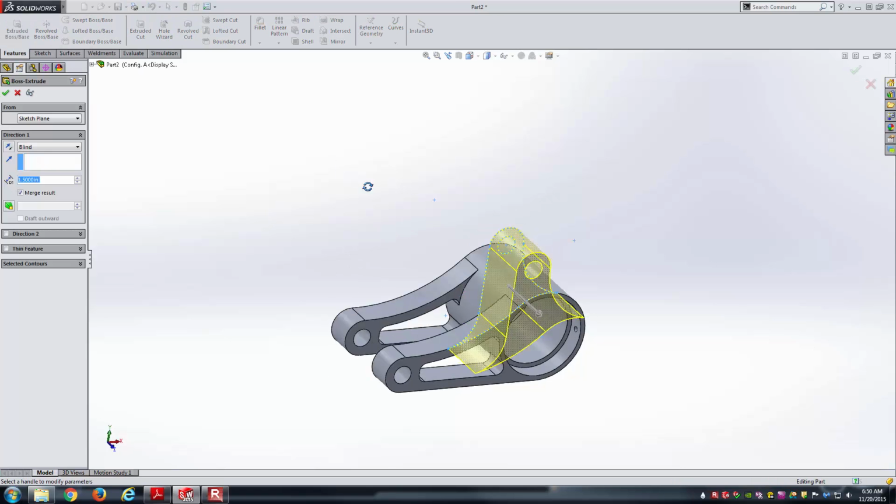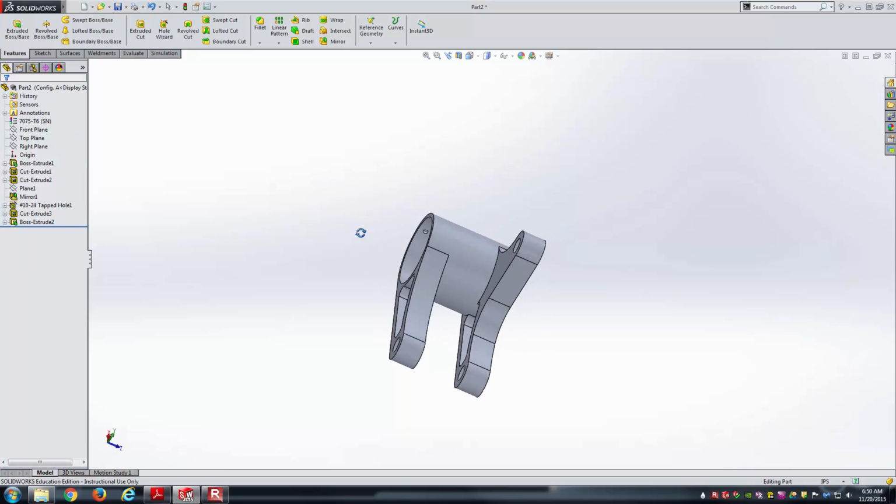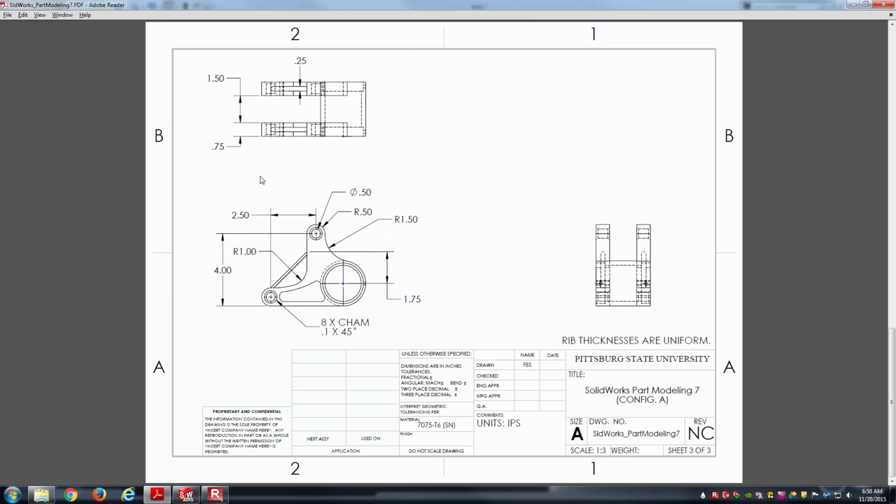I'll just go ahead and boss extrude it, flip the direction. It's supposed to be the same width as that. I think that is 0.75. Yes. And there's the first part.